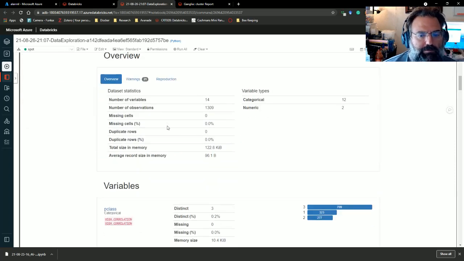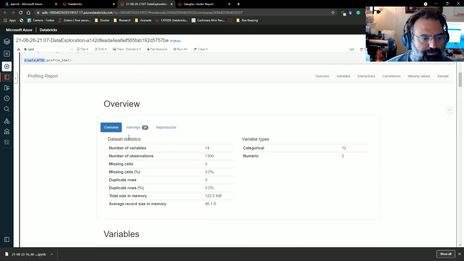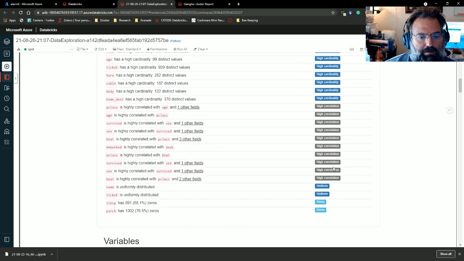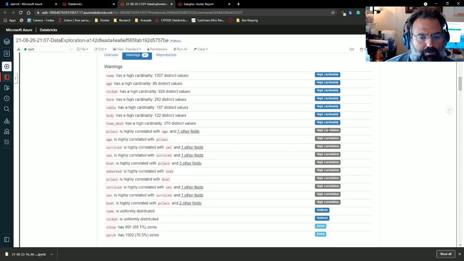And so it shows us essentially the important things that we care about of the data. For example, there's 21 warnings here of things which have high cardinality and those that have a high correlation with other fields. There seems to be a high correlation between age and passenger class. There also seems to be a high correlation between sex and survived. That's kind of interesting because that's what we're trying to predict. And also the place where the various fields where they say they departed from, and so on.